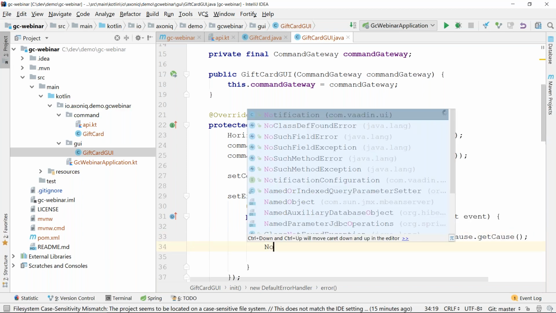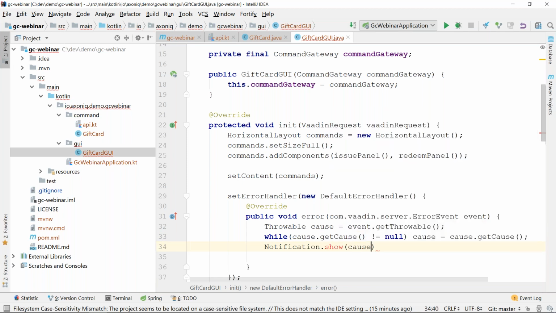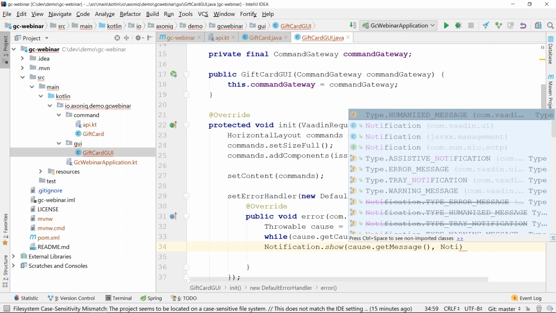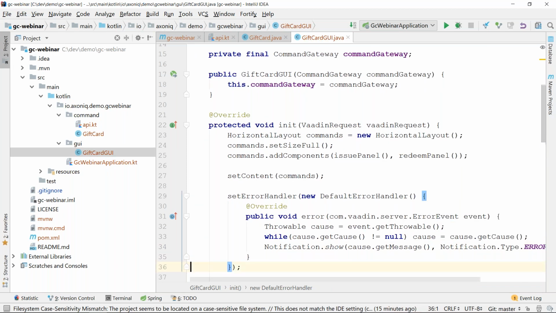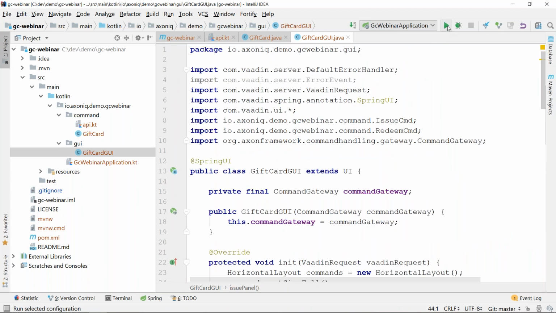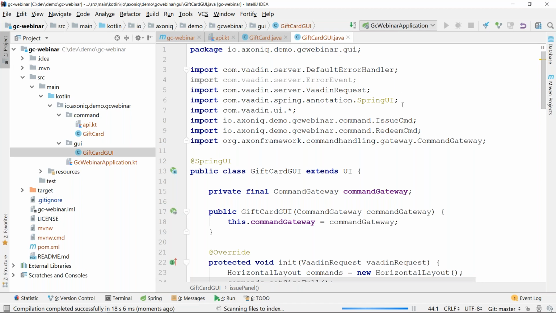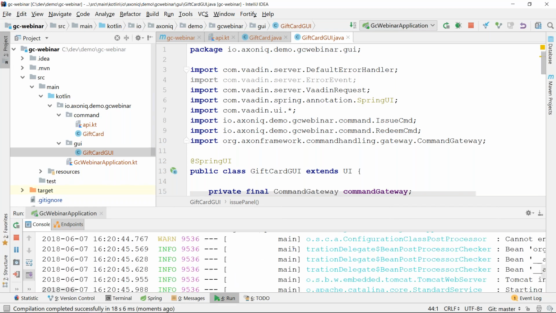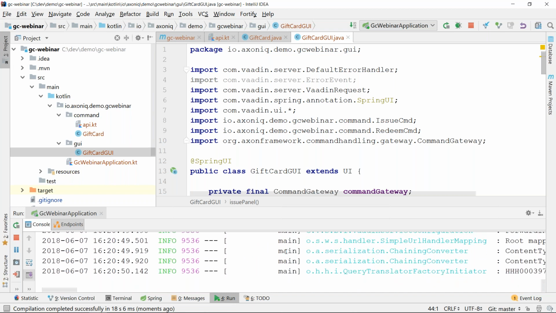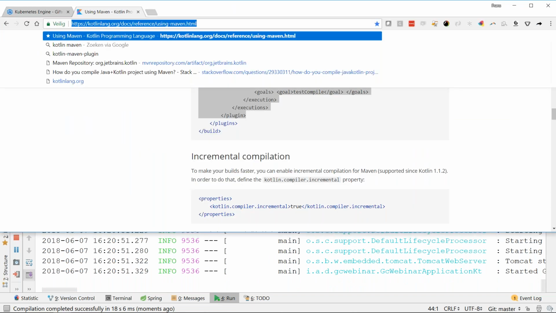Once we have the ultimate cause, we can pop up a notification showing the message, and this will be type error message, right? So now we can show error messages. I think we should be totally fine. Let's start this. Yeah, so it started. Let's go to localhost 8080.